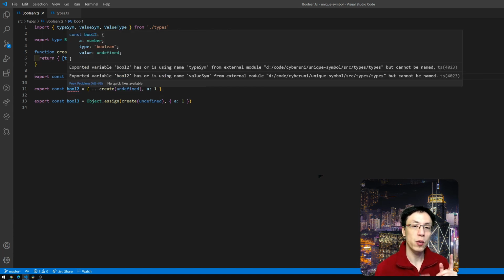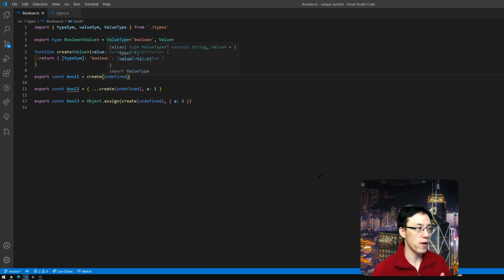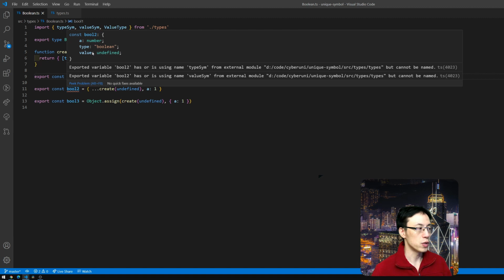What happened is when TypeScript tried to process the object spread, it also tried to resolve the types. And by doing that, it resolved the Boolean type to the value type, and then it goes all the way down to the type symbol and value symbol, and then that actually resolved to these strings, right? The string type and the string value. But in the middle, it still keeps track of this type symbol and value symbol and complains about it.